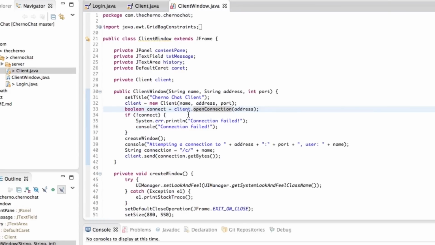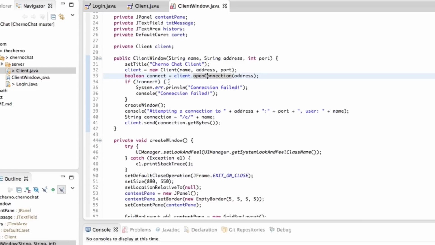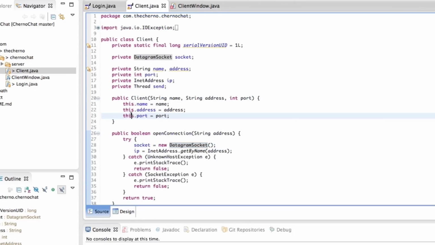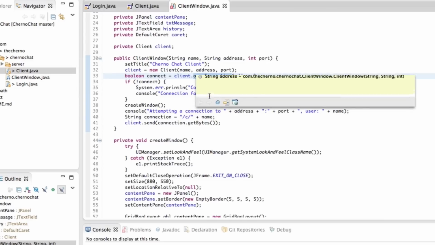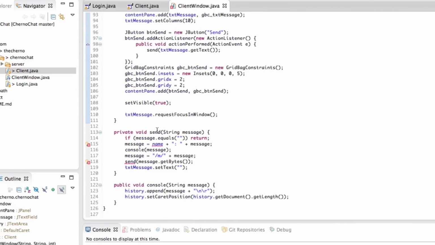Now, I'm just thinking that might not be the best way. You have this entire thing here. We'll leave it as that for now, because we've kind of designed it that way. You could move the openConnection into the constructor for client. Thus, by creating a client, you're actually opening the connection. But we'll keep it as that for now, just because that's the way it is. That's the way the cookie crumbles.